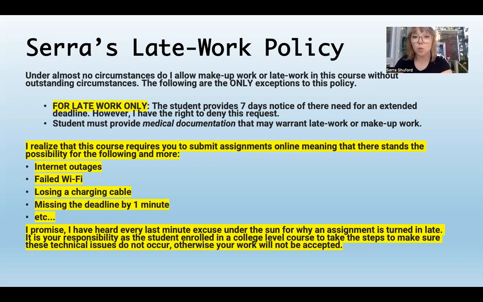For late work, the student must provide at least 7 days notice if there is a need for an extended deadline. However, I do have the right to deny this request. If you tell me, hey, I am going somewhere remote where I'm not going to have any Wi-Fi access for an entire week, can I get an extension? I will probably work with you to make that happen. However, if you say, hey, I'm going to be at school all week, but my family's going to the beach this weekend, and I'm not going to have access over the weekend to turn my stuff in, I'm not going to give you an extension for that. You've just got to make it work during the week sometime, unfortunately.